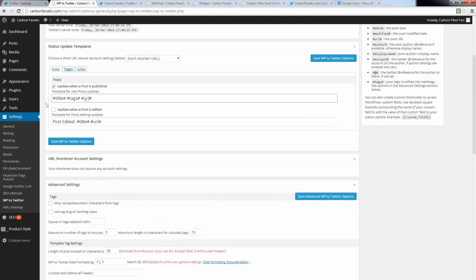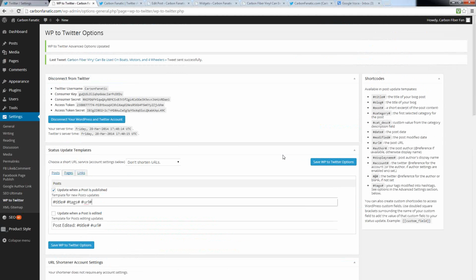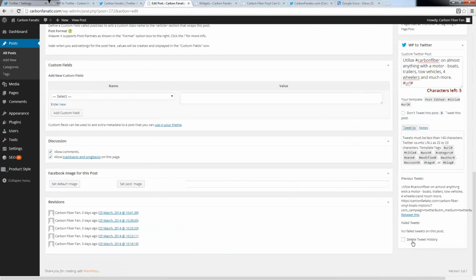Now, you can use any of those shortcodes that were listed over here in this notes box.